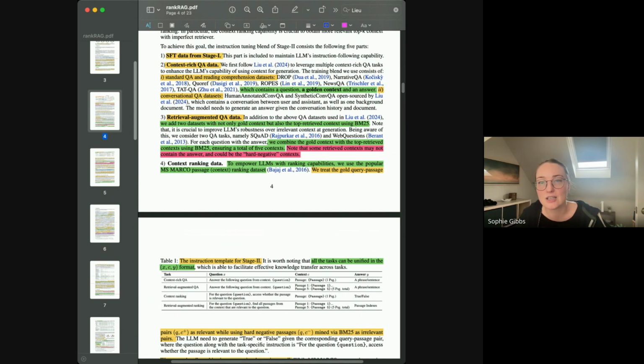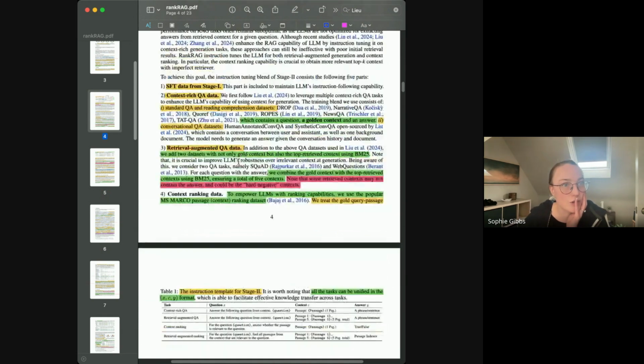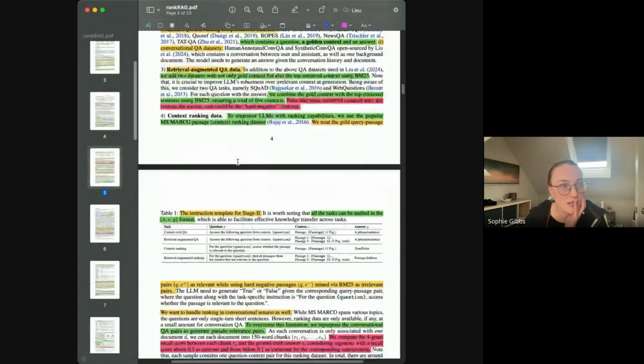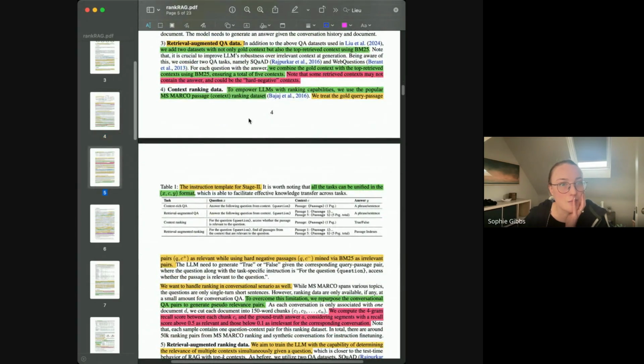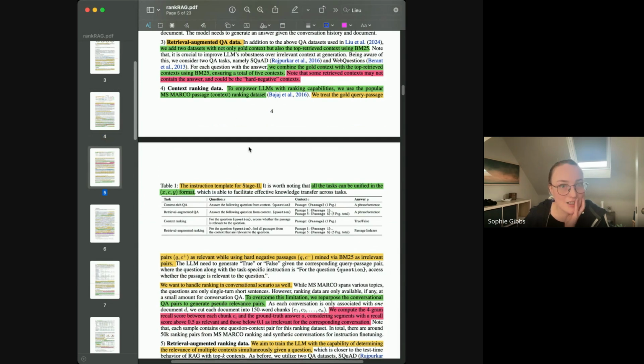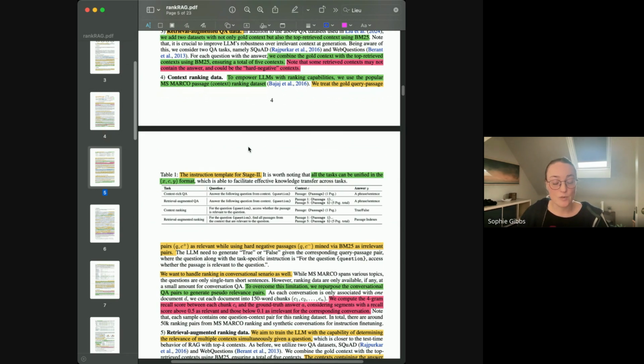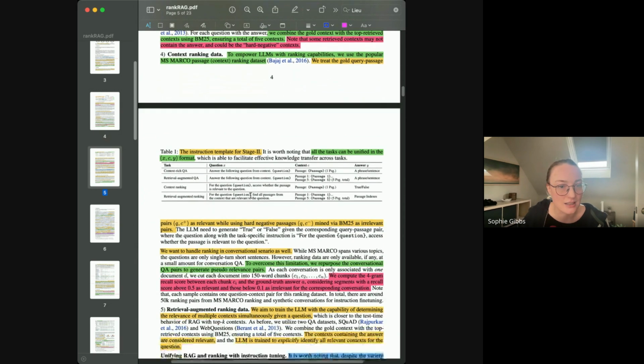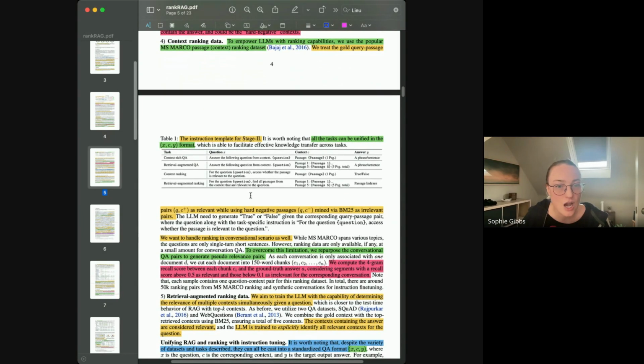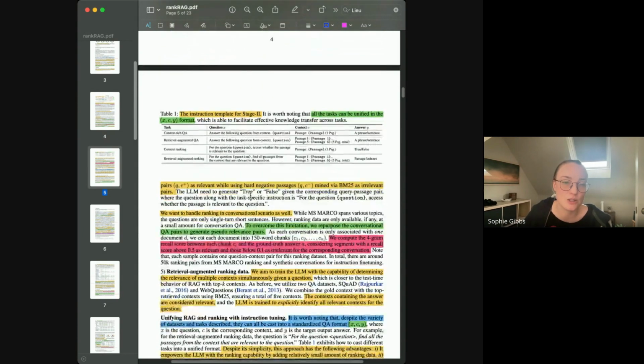They have another, so we go through from context-rich data. They have context ranking data, where the model is trained to give a true or false Boolean answer about whether a particular context is important or not. And they also have retrieval-augmented ranking data, which is the final one, which they use to train the LLM with the capability to determine the relevance of multiple contexts simultaneously, given a question.